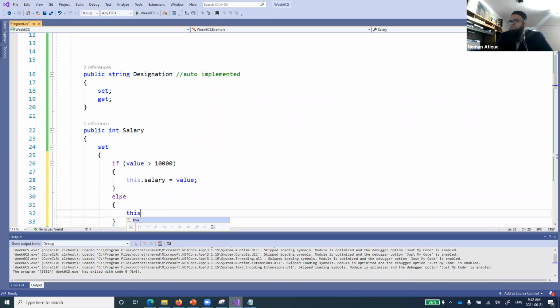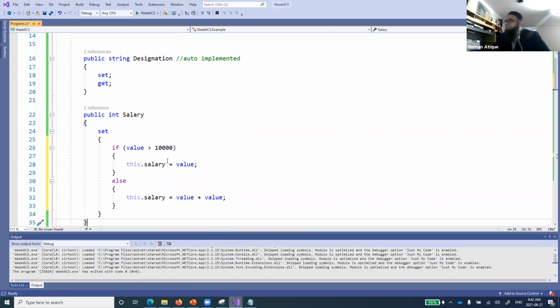So you say this.salary equal to value plus value. You see here what I'm doing. If salary is greater than 10,000, you just store that one. And if that salary is not greater than 10,000, of course, it is less than 10,000, you do what? You just add two values. Like, the salary should be stored in something like this.